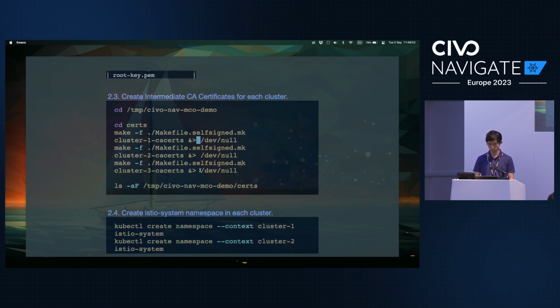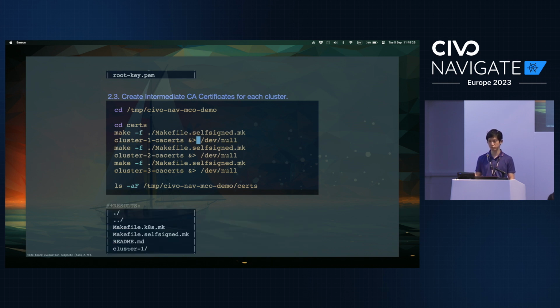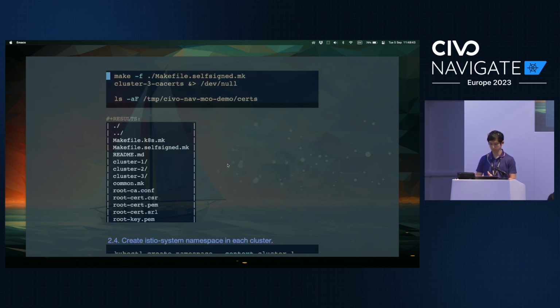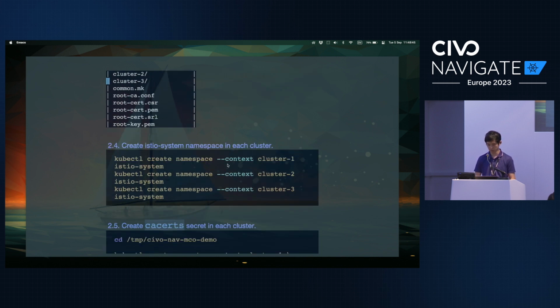And we'll go into creating the intermediate certificate, which means we're going to use the root certificate to deploy to each cluster. If you have 3 clusters, you have to have 3 intermediate certificates. If you had 10, you would have to have 10 certificates, all mapped to the same root certificate. That's the required setup for MTLS and connection with multi-cluster.